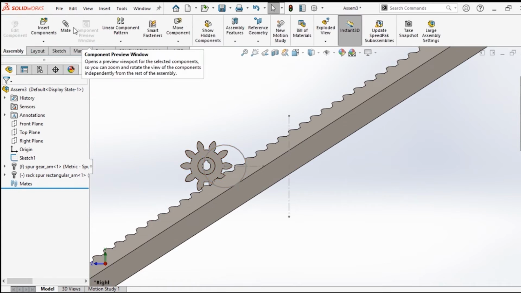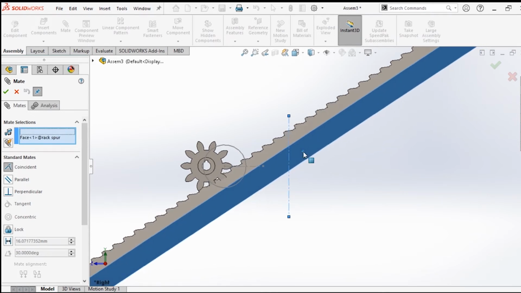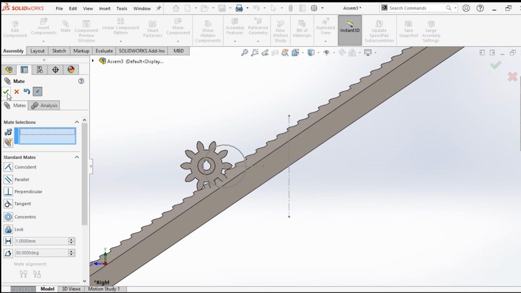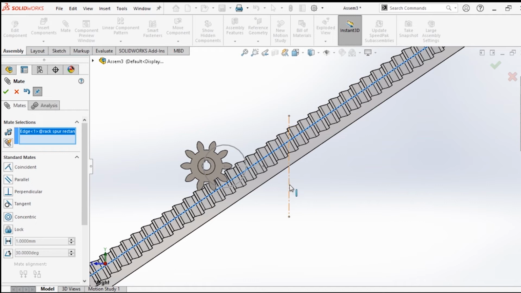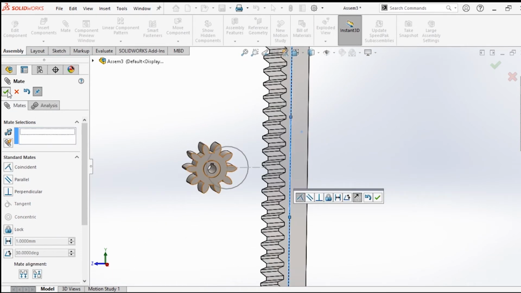Go to assembly, mate, click on vertical line and select this face, this back face. Select coincident. Okay. Select one edge, which is this one, and select this line. Click OK.